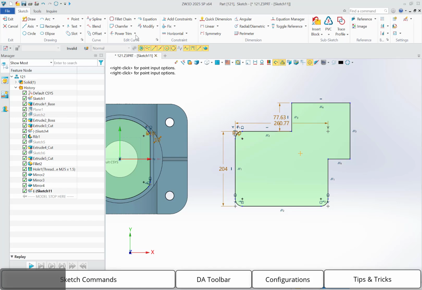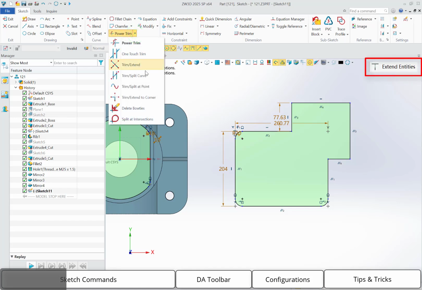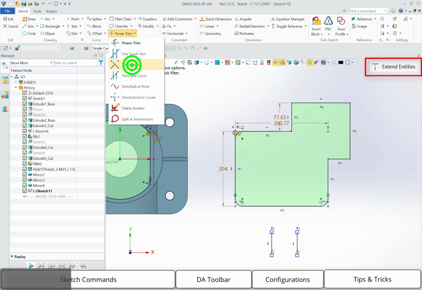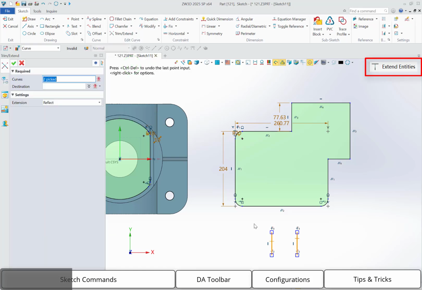The second one is trim and extend. We will draw something to test this command. Okay, we call out the trim and extend command. You can select more than one curve, and then select the entity. Now it will trim to the entity. It's similar to extend entities in SolidWorks, but more than that, because you can do both trim and extend in one command.